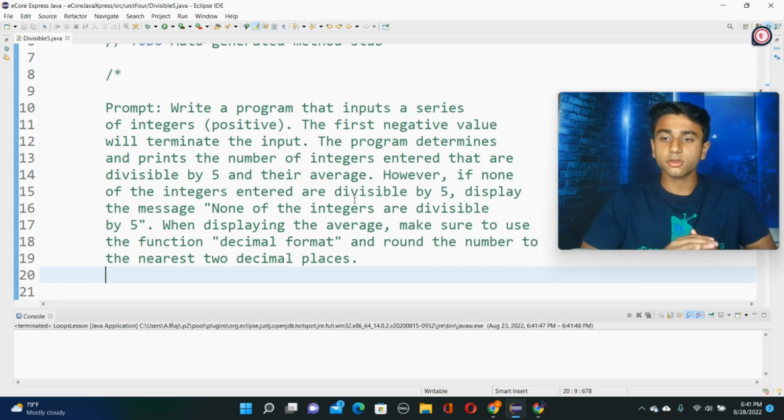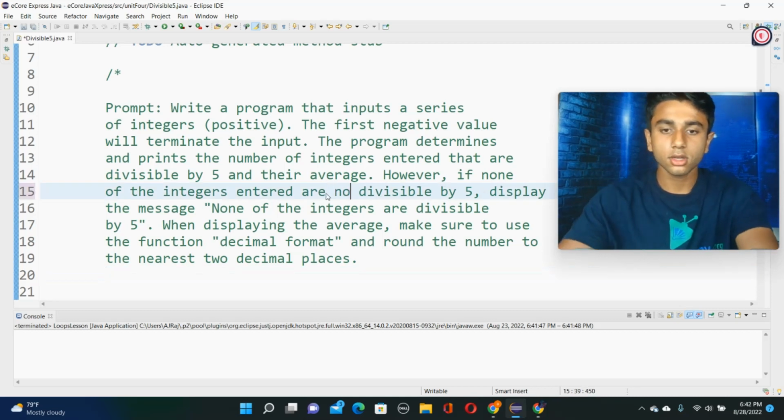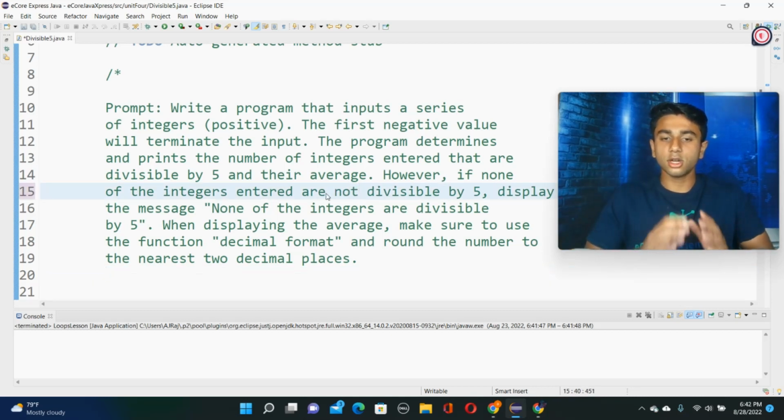So what we're doing with those numbers that they're entering in is the program that we're going to make is going to determine and print the number of integers entered that are divisible by 5 and their average. So we're going to be calculating for all the numbers that are divisible by 5, and then we're going to display their overall average. Those are the numbers that are inputted by the user. However, if the integers entered are not divisible by 5, we're going to display the message, none of the integers are divisible by 5. So if none of the integers that are entered by the user are divisible by 5, we're just going to display that output because we can't find an average if there aren't any numbers divisible by 5 that they entered.